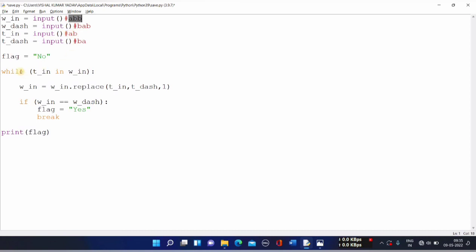It will check whether while T in is in W. See, this is my T in, and T in is present inside this, isn't it? AB is present inside this. So this while loop will start working. It will replace T in with T dash for once. This AB gets replaced with BA. So ultimately it will become BAB.